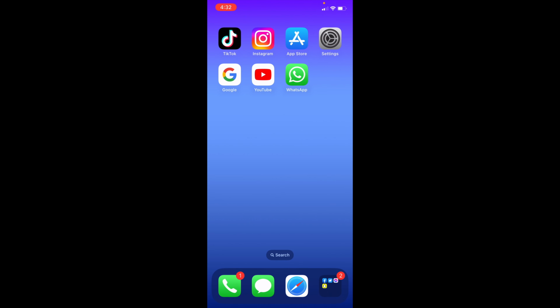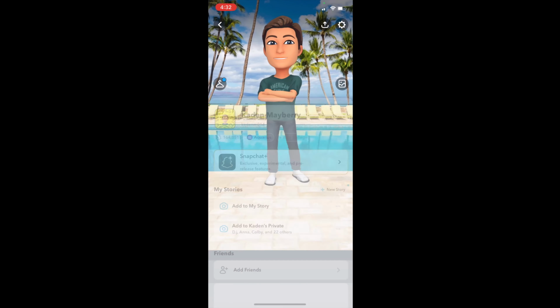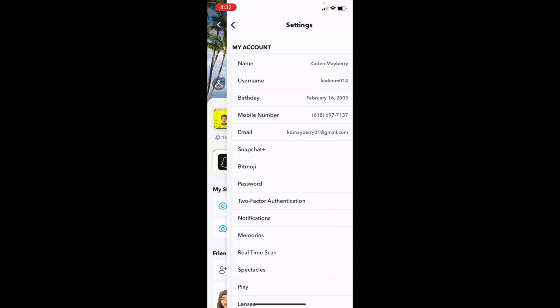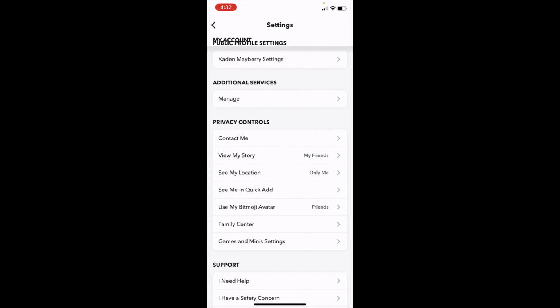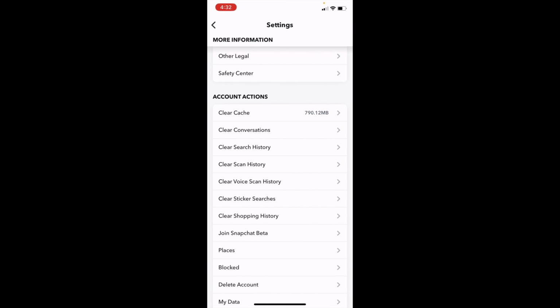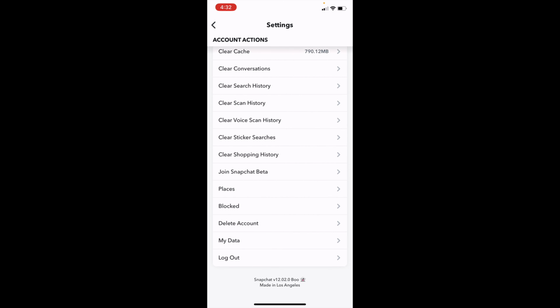In this video today, I'm going to show you how to recover deleted Snapchat memories. So in order to recover these memories, all you want to do is open up the Snapchat app. You then want to go to your profile in the top left and then go to settings in the top right. At the settings page, you want to scroll down to the very bottom, and then underneath account actions, you should see near the bottom My Data.